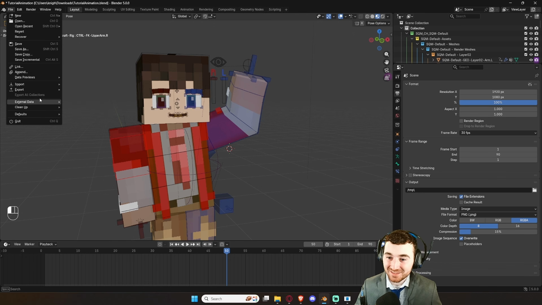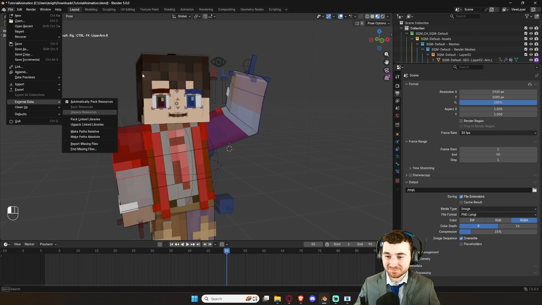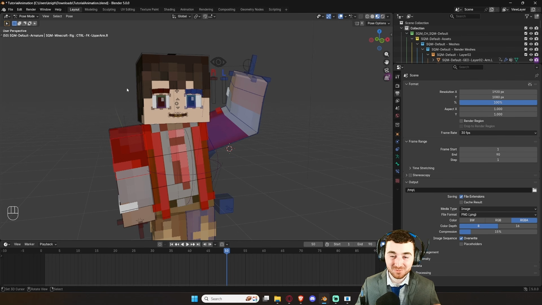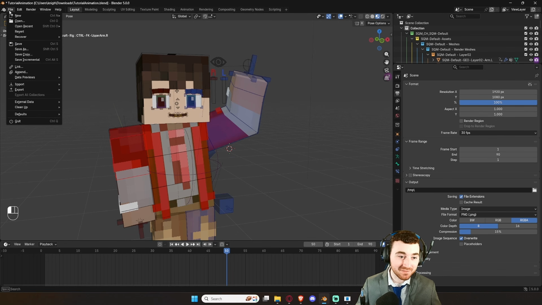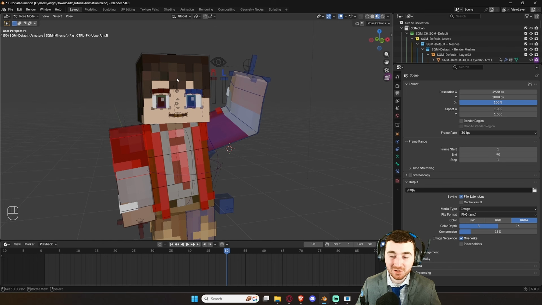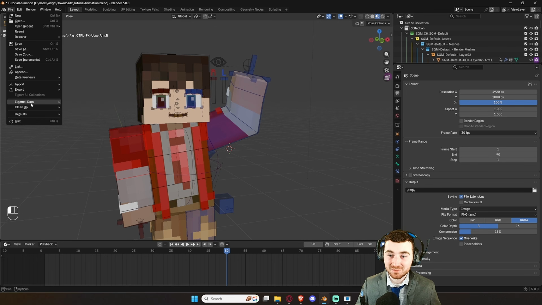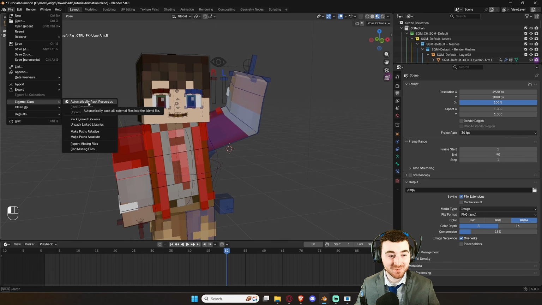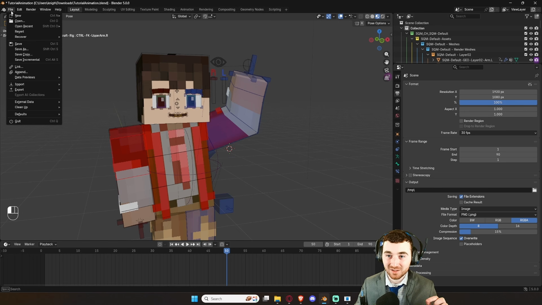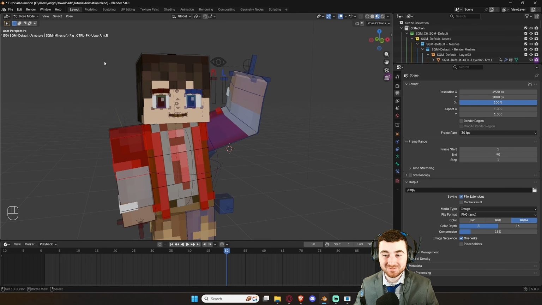So make sure that this is checked all the time. Before you go, before you send off something, before you save, after you save, when you're eating dinner, when you wake up at night, when you're dreaming, be dreaming about automatically packing the resources. Always do this. I should be seeing no issues about pink scenes in the Discord.